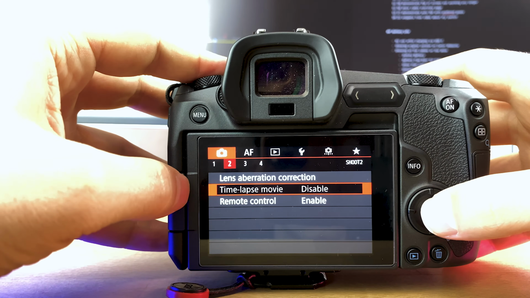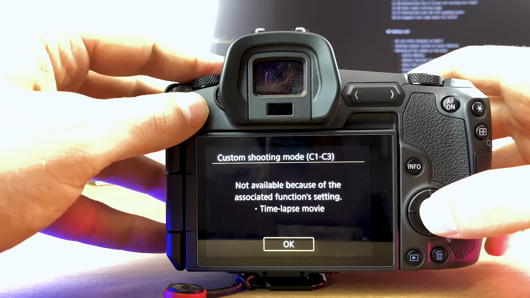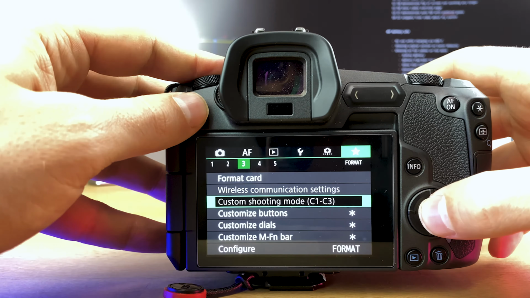That may be enough for most use cases and most users, but I personally think that even that is lacking. For one, why can't we do that in C-Log? And the other one, why can't we set up that time-lapse shooting mode as a custom shooting mode and not actually have to switch into it proactively? Those two things would be really cool if they just worked, but they don't.